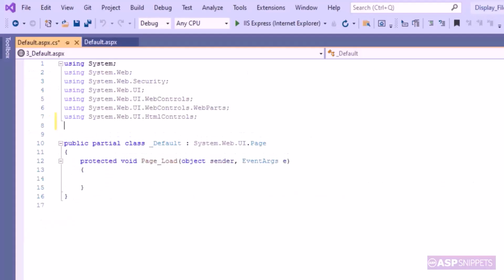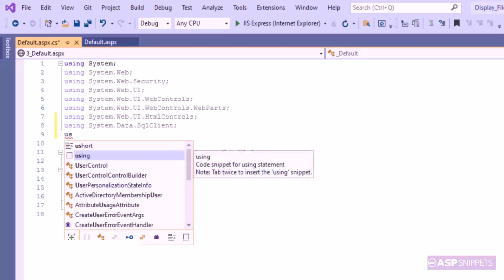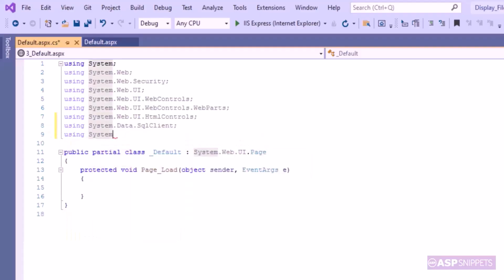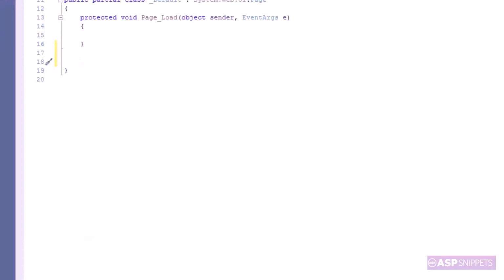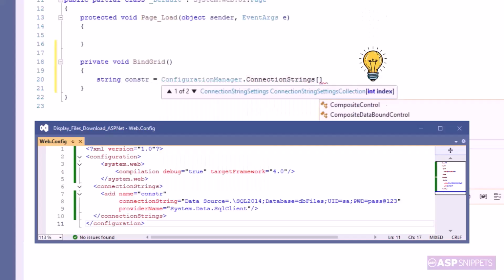So here first I'm adding the namespaces. The first one is System.Data.SqlClient, which will be used for ADO.NET operations. The second one is System.Configuration for accessing the connection string from the Web.Config file. Now I'm writing a function bindGrid, which will be used to populate the GridView. The next thing I am doing is reading the connection string from the Web.Config file.